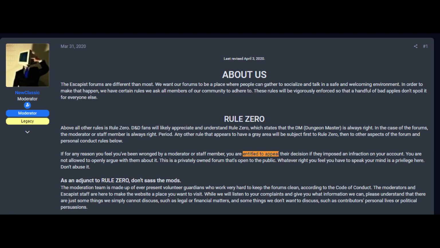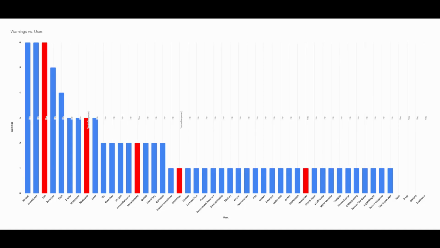I know for my part, I've tried to appeal, and I've been given radio silence, whereas Draft appealed and got a response faster than I did. I have to assume that I'm being ignored, and he isn't. Why is that? But I digress, let's go back to the graph.